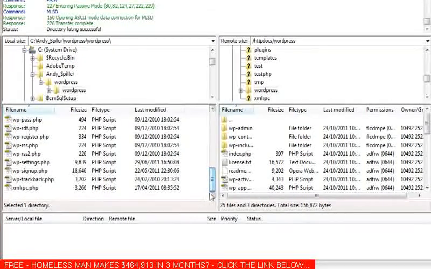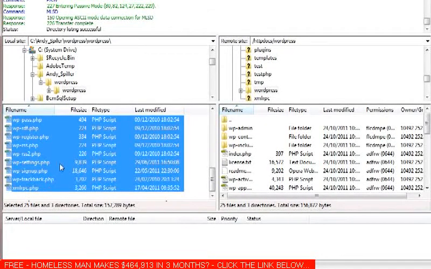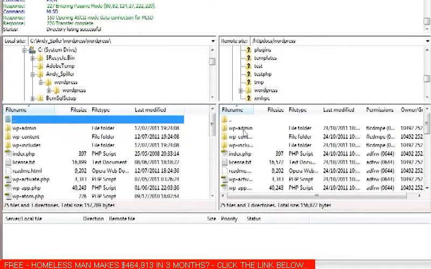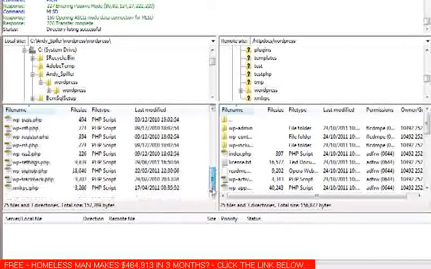Just click the first one, go through to the end, press the Shift key on the keyboard, and click the bottom one. Now if I drag those files across, you can see it would put them all over here. But I don't need to do that because I've already done it. As you can see, this is WP admin, content, includes, etc. All I've done is literally already dragged those files across, because it takes some time.